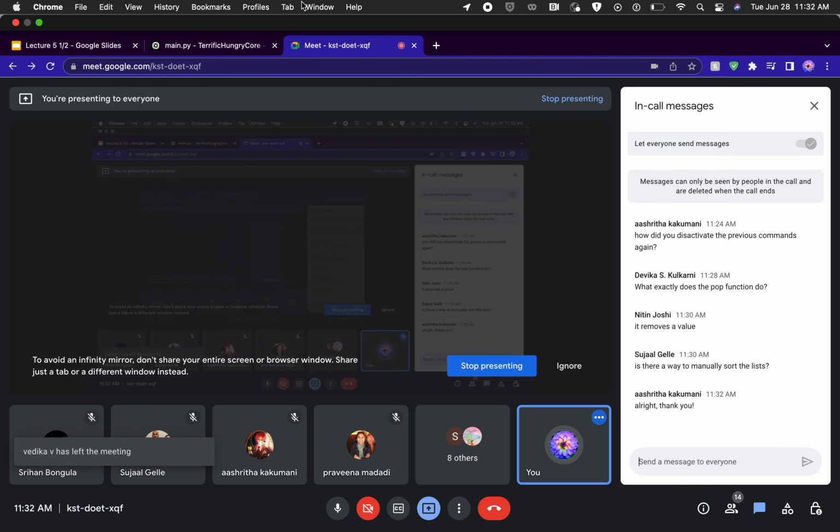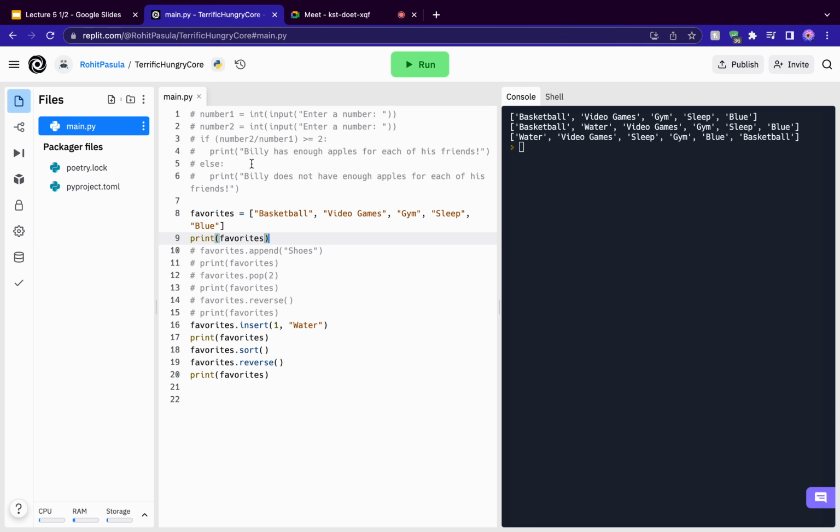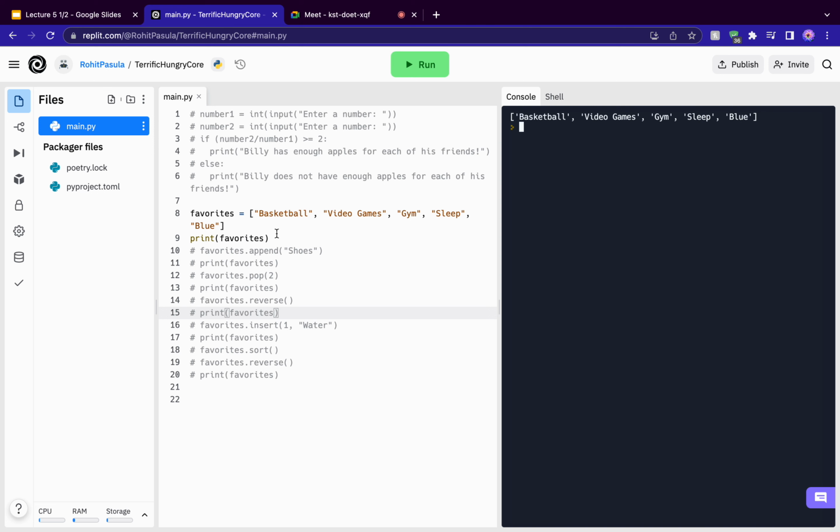What exactly does the pop function do? So the pop function is exactly the same as the remove function, but pop takes it out by index. So let's comment all these out. You don't have to worry about everything that's commented. Just look at this. Now all I have right now is that list.